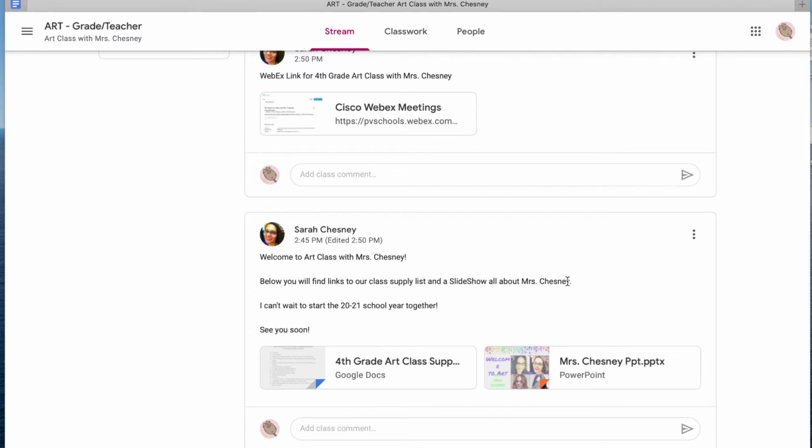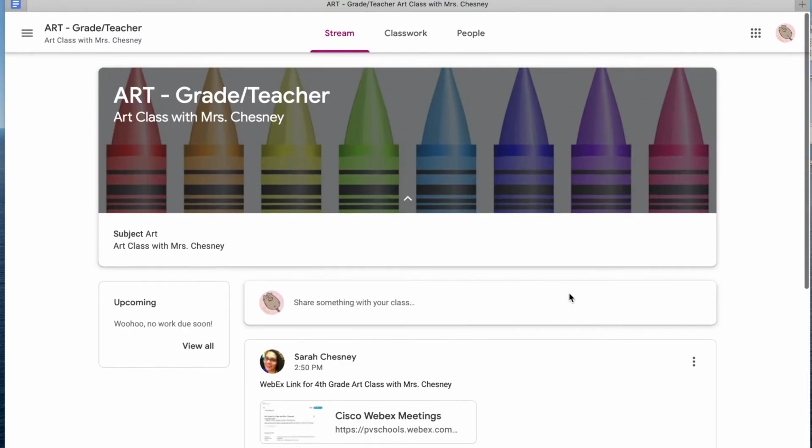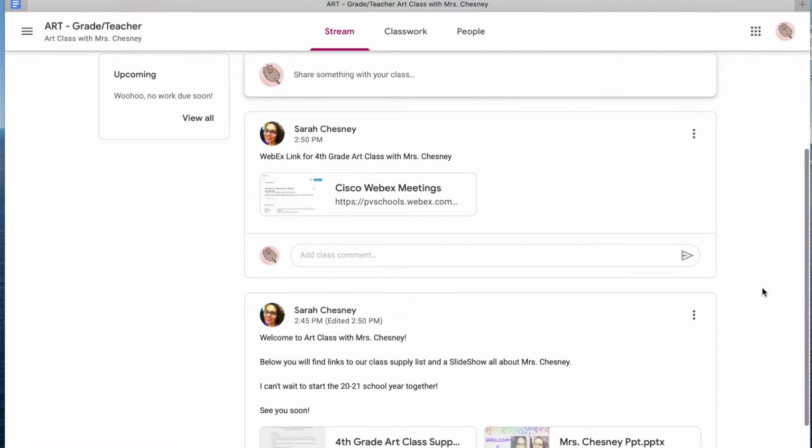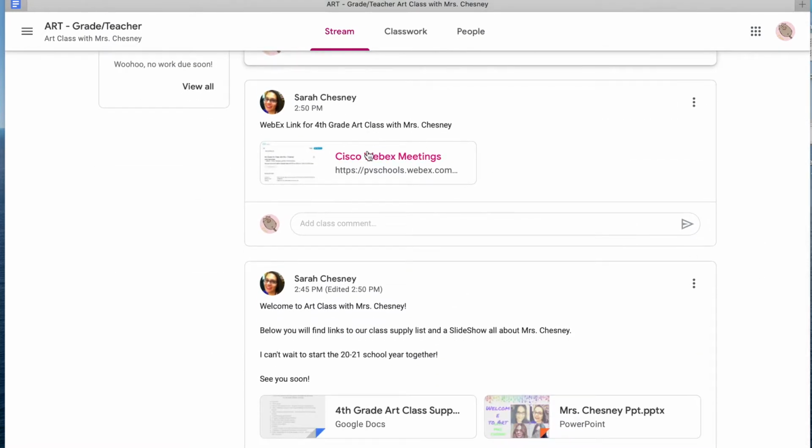And in this example here, I've posted a few things that this student would need for the week. You can see I've got the arts class supply list for that particular grade level and a little Get to Know Mrs. Chesney PowerPoint. Later on in the school year, we're also going to need to know how classwork and turn-in works for turning in assignments, but you don't need to worry about that right now. All you'll need for the first week of school is to find your WebEx link and the important information below on Google Classroom.